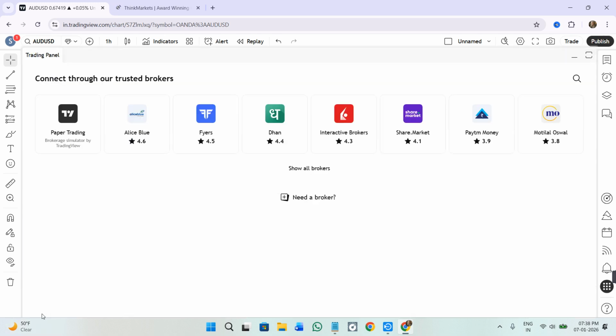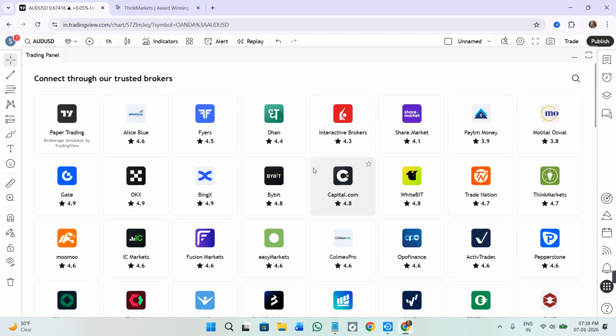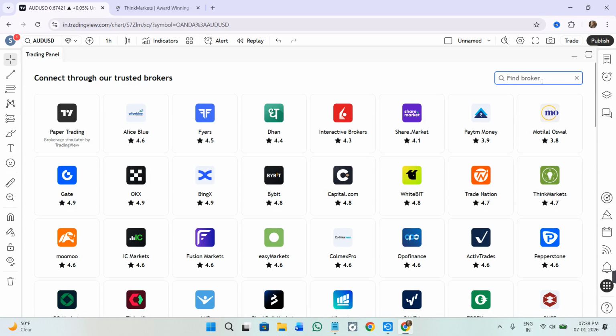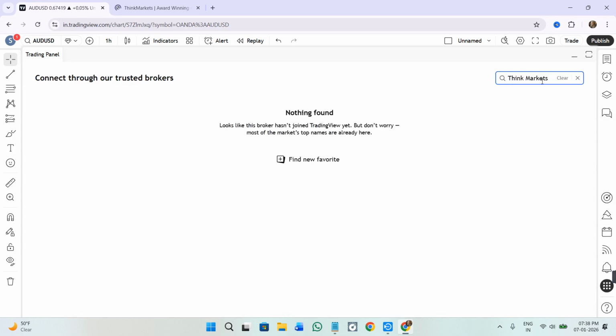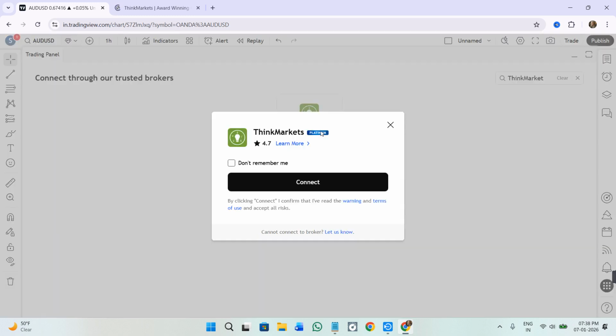Now click on the option of trading panel in the bottom left hand corner. Here, click on the option of show all brokers. Now in this brokers list, you just have to look for Think Markets. You can also use the search bar on the top right hand corner, then search for Think Markets. Now when you are able to find it just like so, simply click on it, then click on the option of connect.